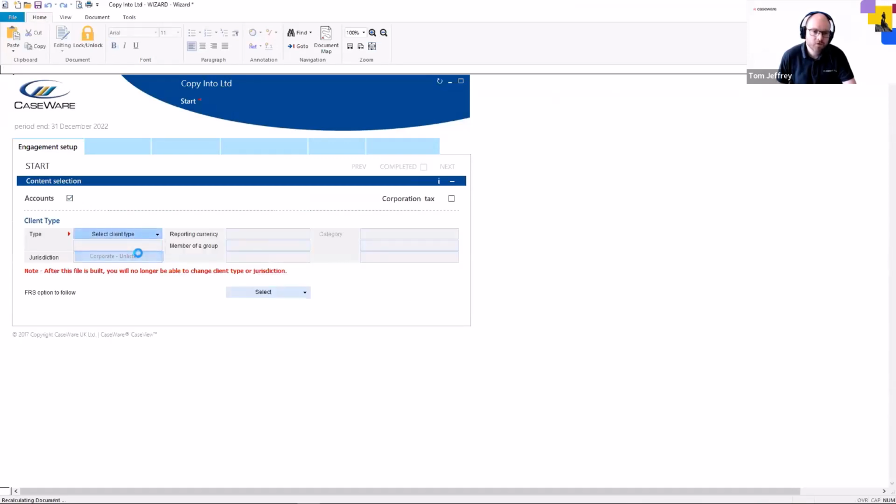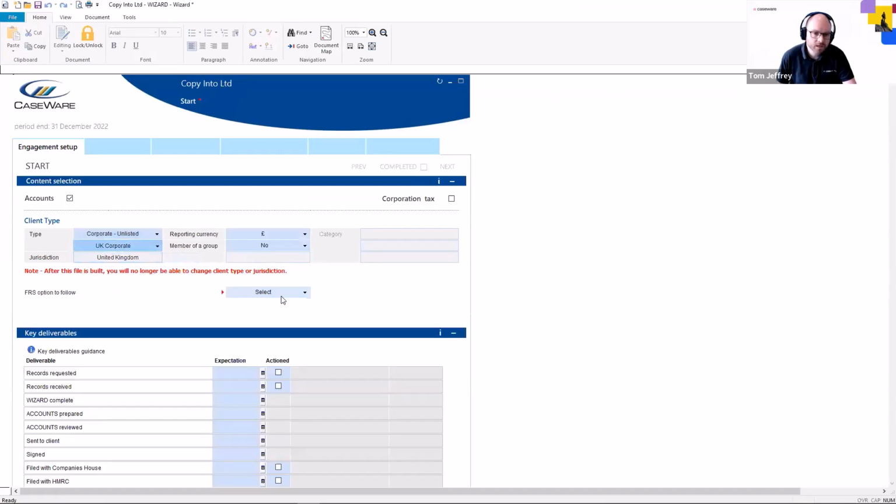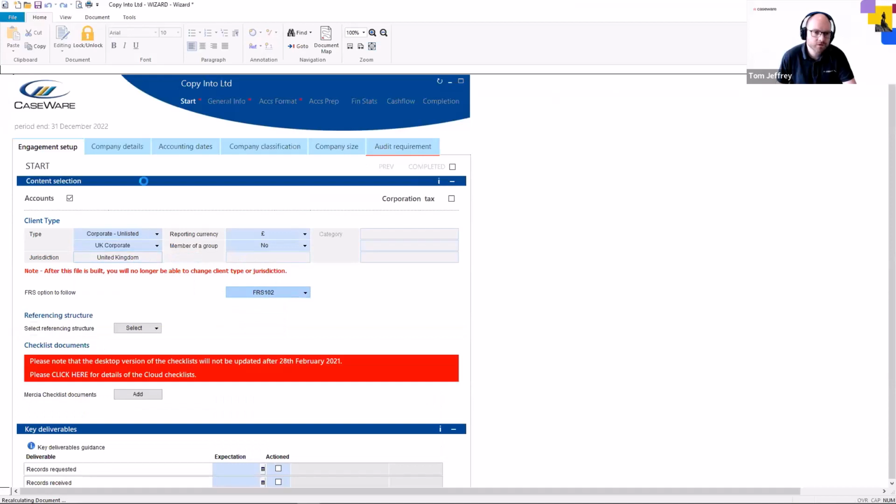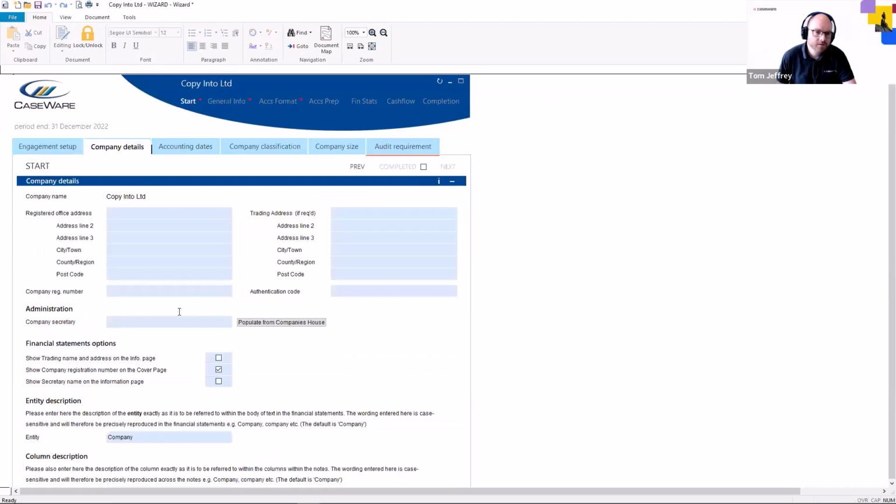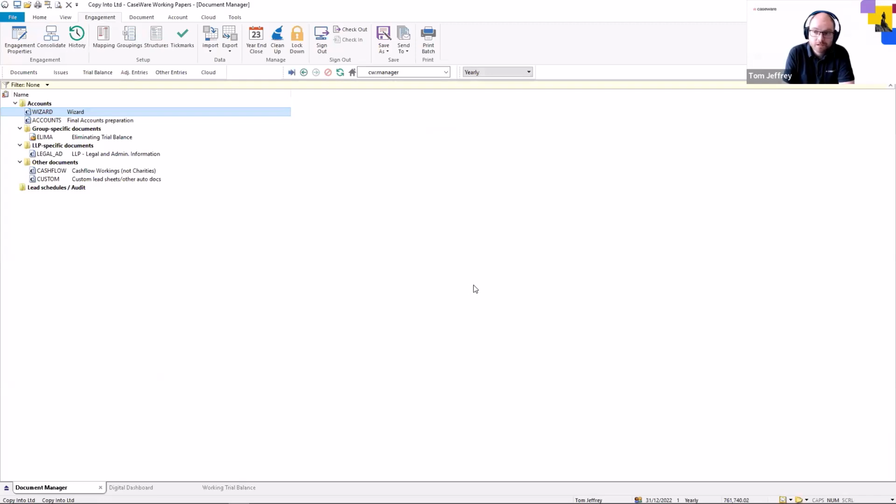We're going to just quickly pop in some details here for what the client type is and what we're doing. Let's say we're going for FRS 102. We'll go into company details, and James is going to be a company secretary for the day. So we'll save that in there, and I'm going to close the wizard. It's going to ask me to save. Yes, please. Now the core principle here is that the wizard document itself doesn't hold any data.